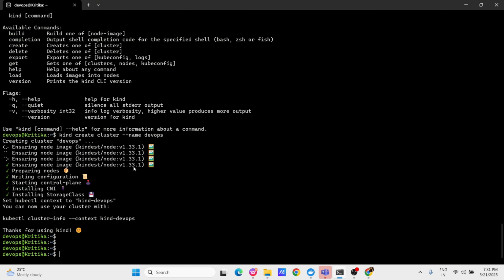So this is completed. Because it is using the 1.33 Kubernetes version, the first time on your machine, this image is getting downloaded. So it took some time, but from next time, it will be very quick till the time you are not going to delete this image manually from your machine. After that, it prepared the node, it started the control plane, it installed all the network plugins, it installed the storage class, everything is done. And this way, your first Kubernetes cluster is prepared with the single node.